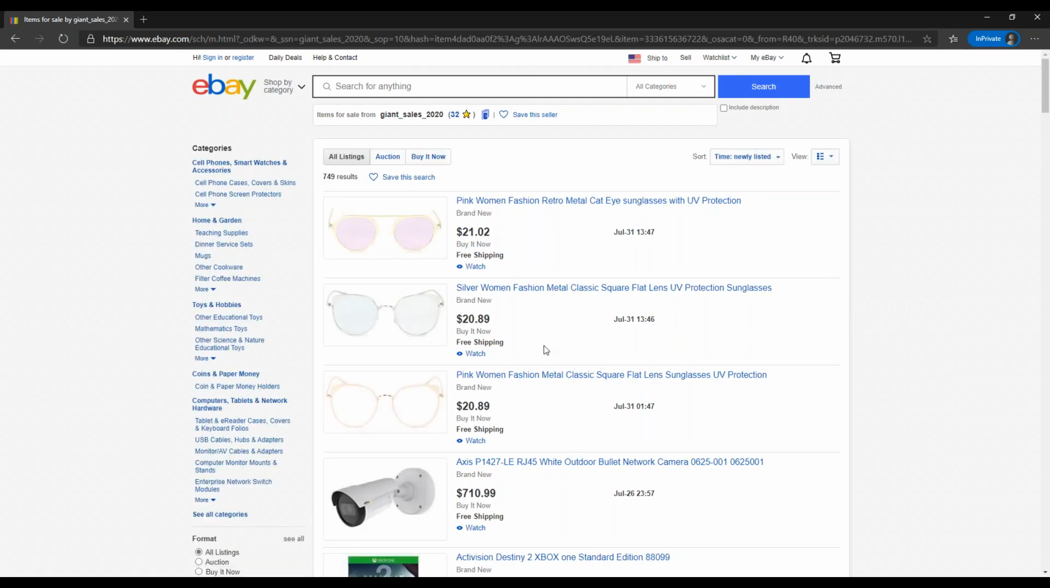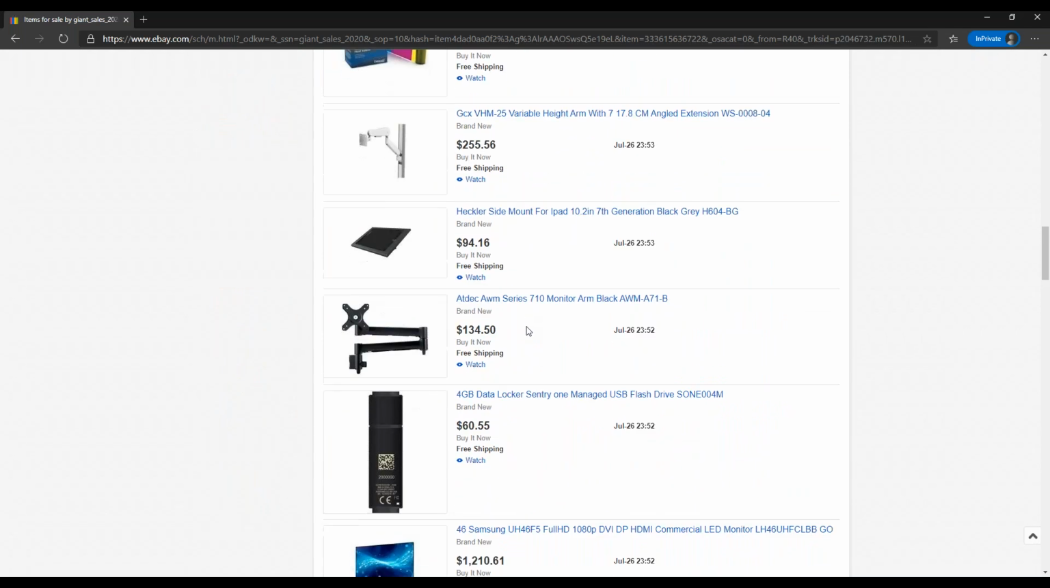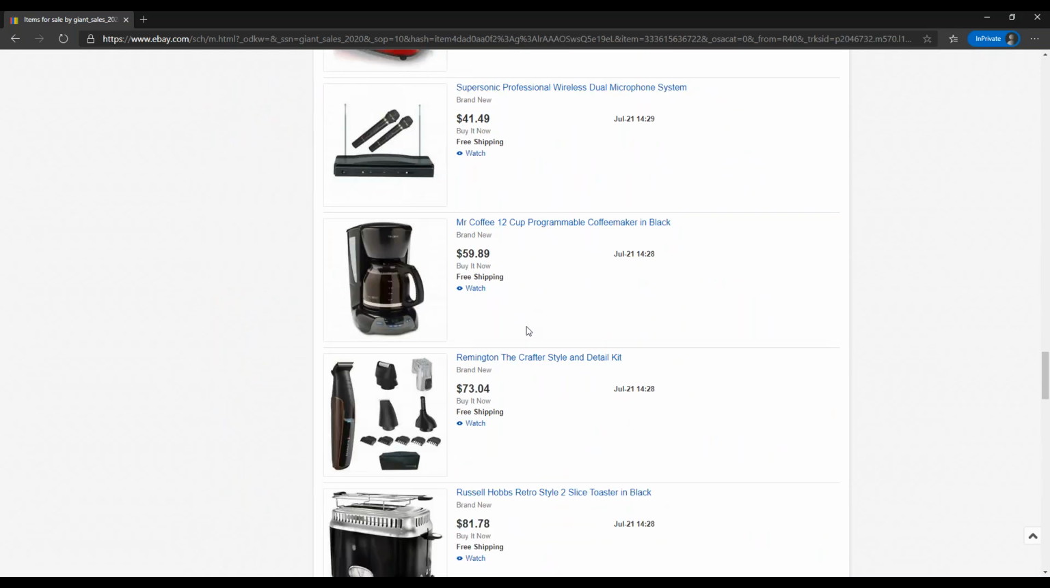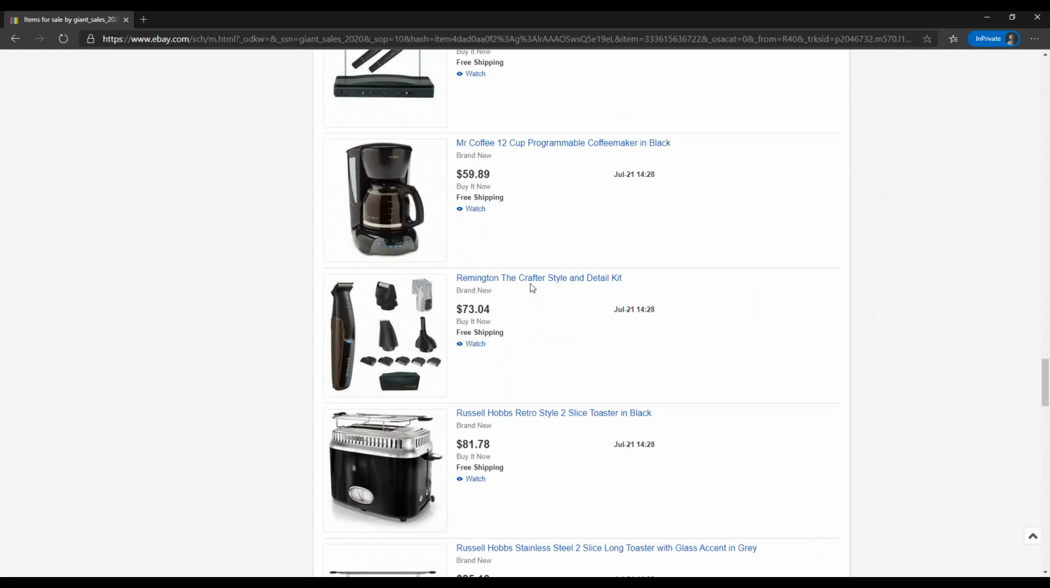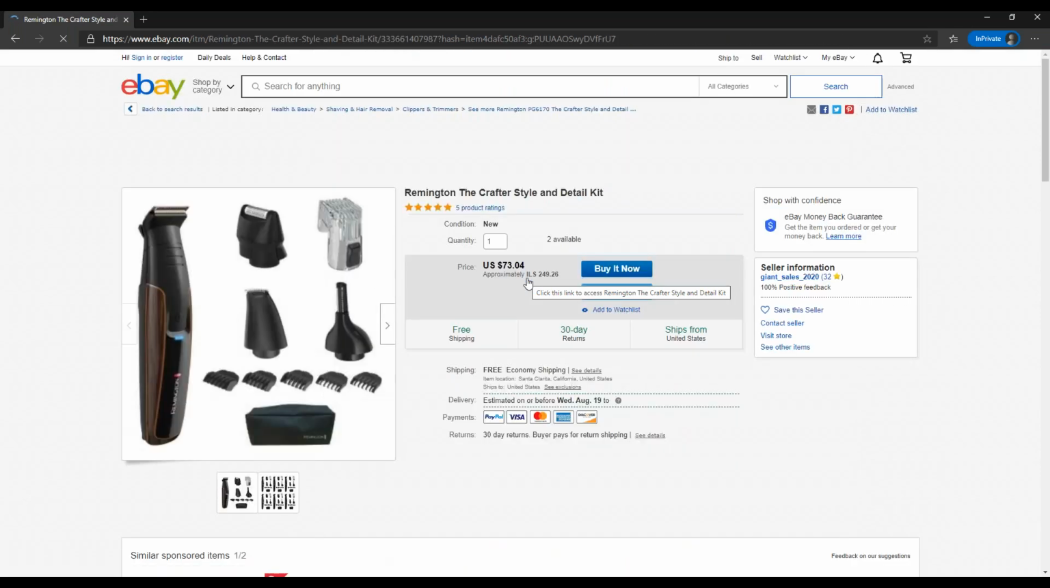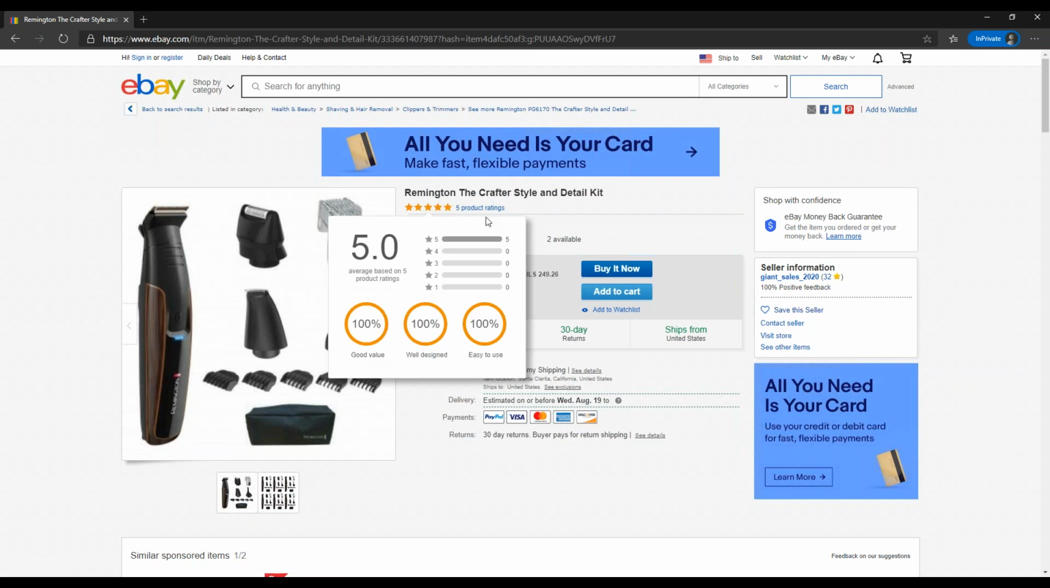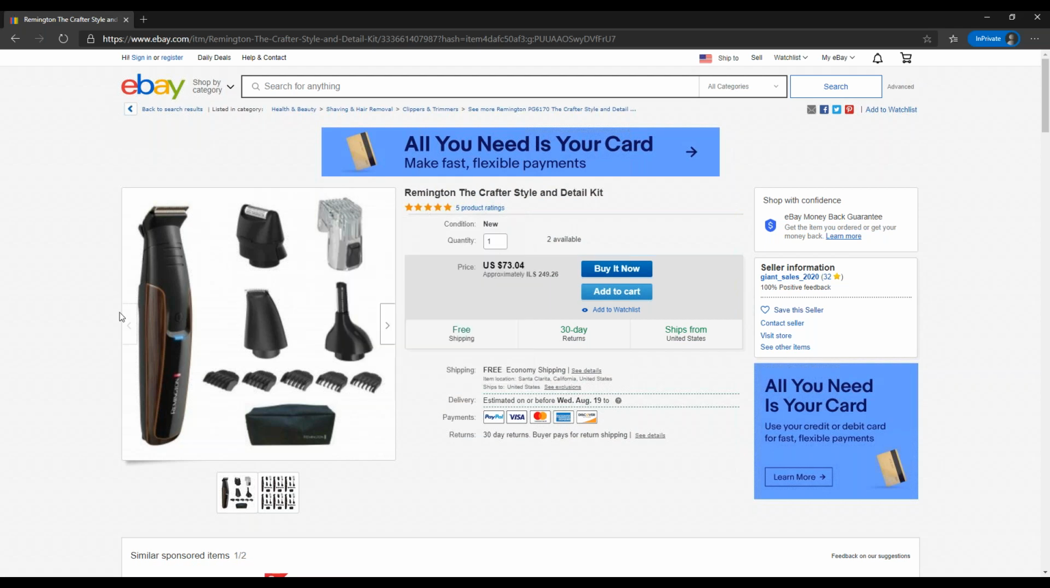First of all, a few things that I see over here is the titles. Some of the titles have all capital letters. This is something that people do not necessarily like. Second thing, I go to this item over here and I see Remington, the crafter style and detail kit, but it doesn't say what it is. It's a haircut machine. You should add these words.